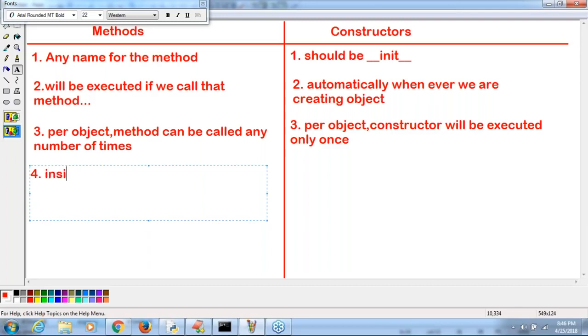Inside a method, we have to keep our programming logic. We can write business logic, like if you want to print something, or insert data into the database, or validate whether the user is a valid person or not. Business logic we write inside a method based on our requirement.